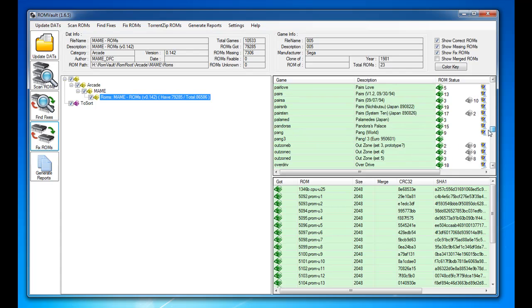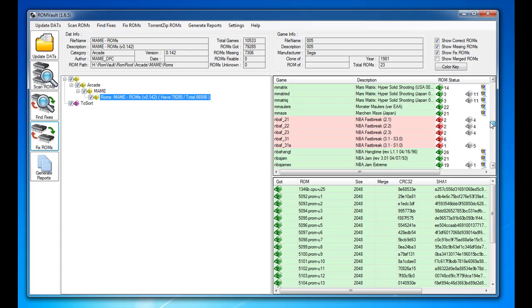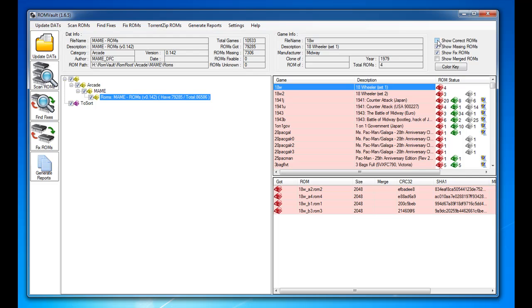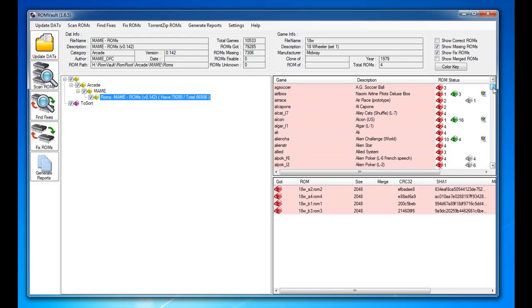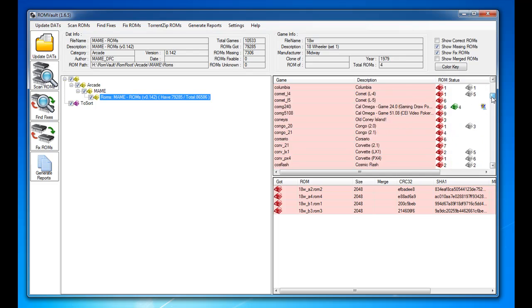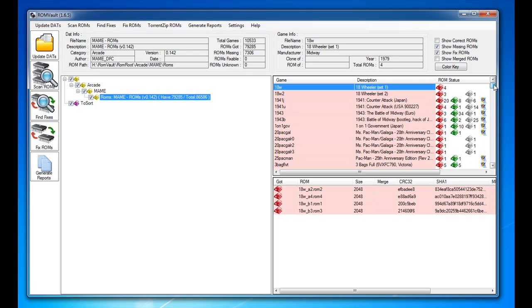And if we wanted to start trying to figure out what we had and what we don't have, we could hide all the correct ROM files. So this is just now a list of what we're missing. And we should go out to our website and try and find these ROMs and get our collection complete.